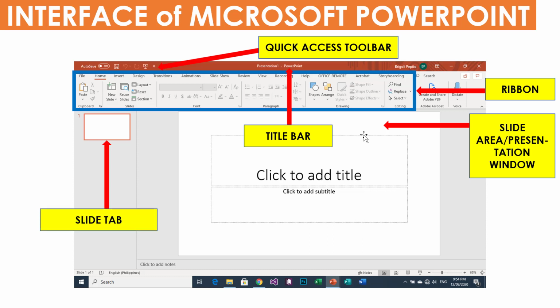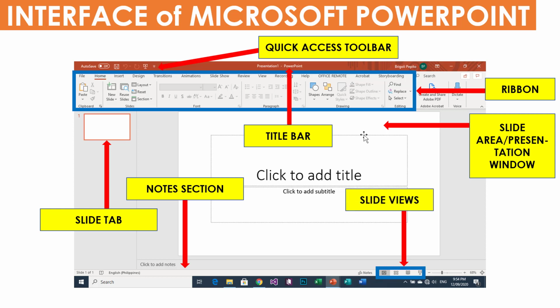Fifth is the slide tab. Sixth is the notes section. Seventh is the slide views. And the last is the zoom options. So these are the parts of the environment of Microsoft PowerPoint. Let us try to determine each part.